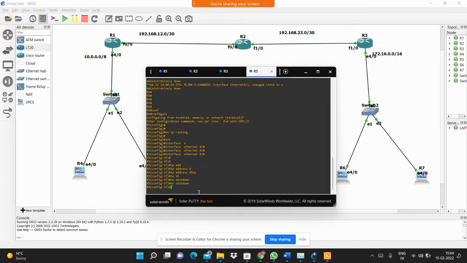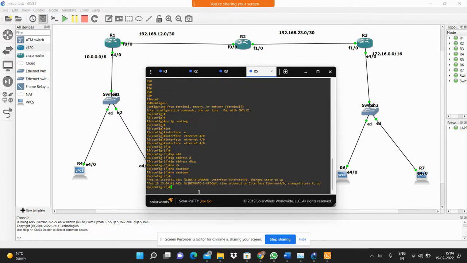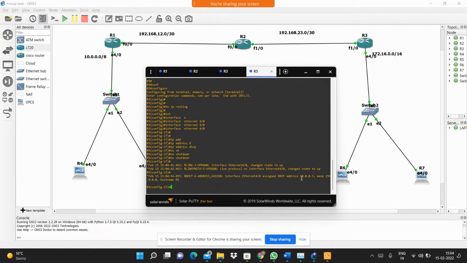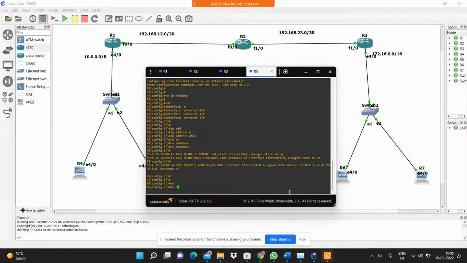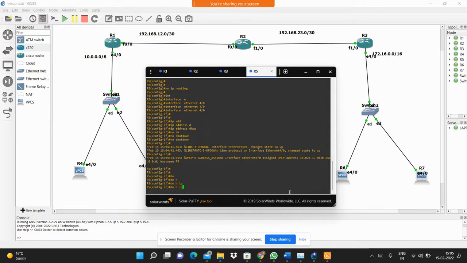Okay, so just wait for a few seconds. It will get the IP address, and then we are going to configure the DHCP server on the next device, that is router number 3. Yeah, so we got the IP address, that is 10.3. Let me show you as well. Show IP.